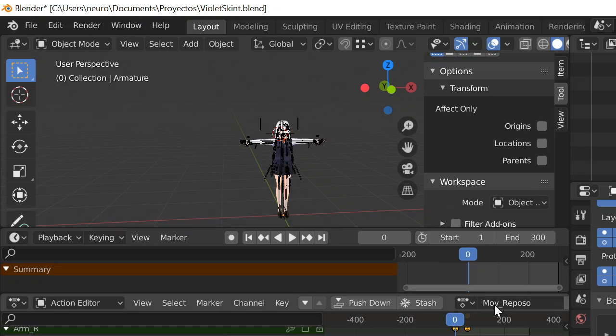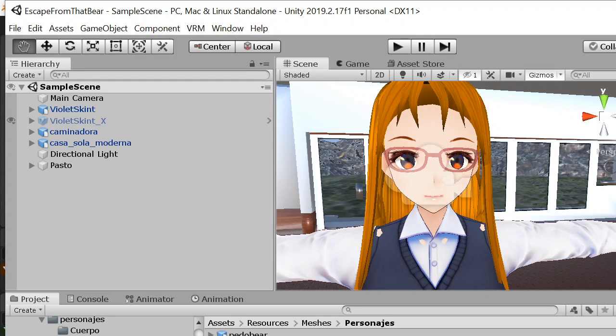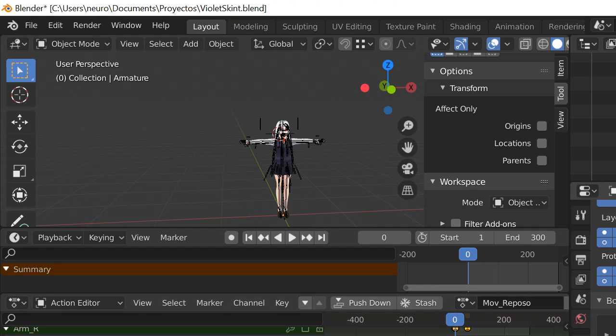This animation is called Mob Reposo. Here in Unity, that animation doesn't appear. See? Arm Reposo doesn't appear. So I have to change every single part here in the animation where the right arm has been called and rename it to arm R. And when I finish this, I'm going to show you how it really works.